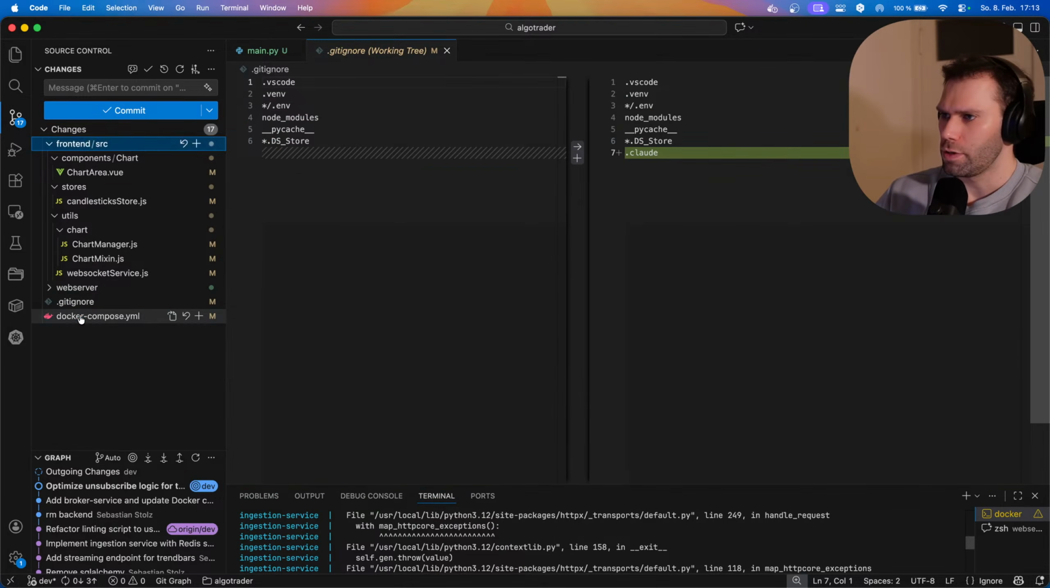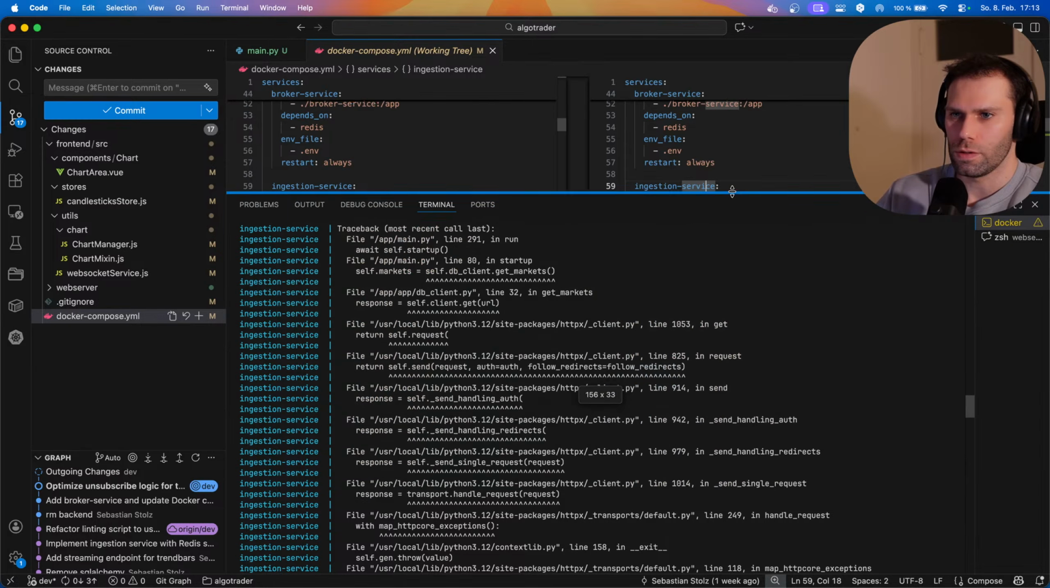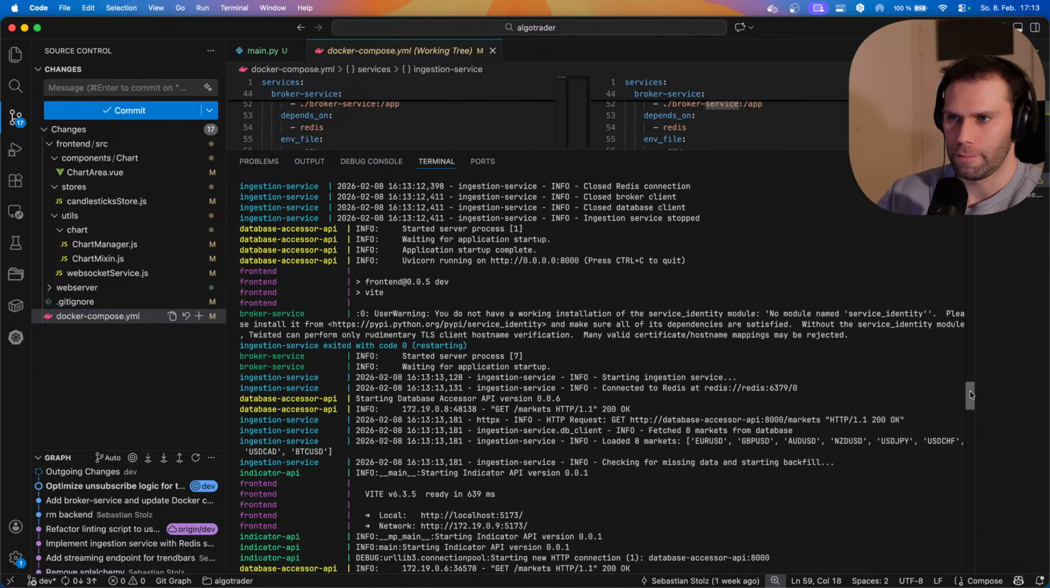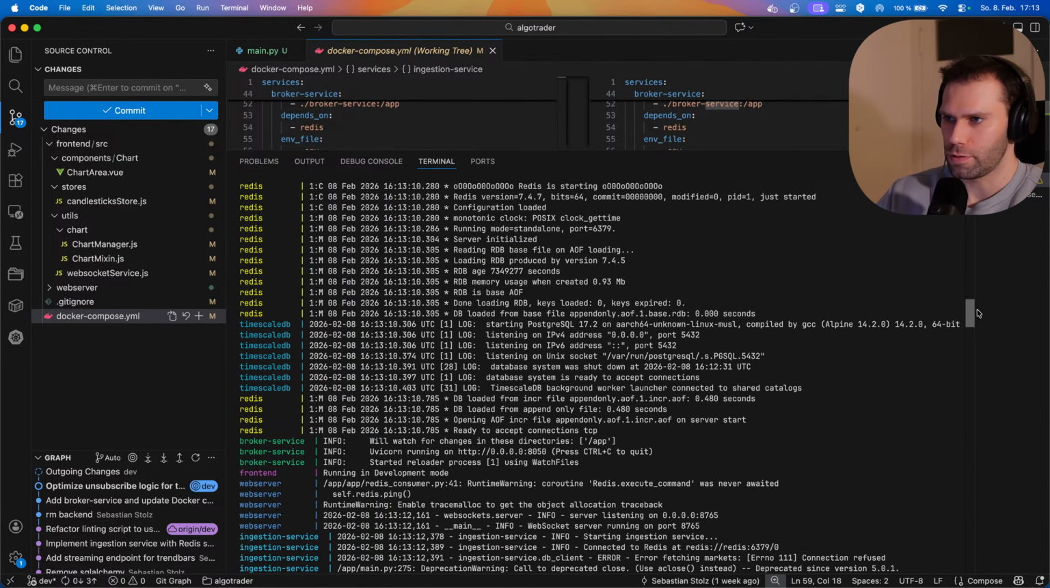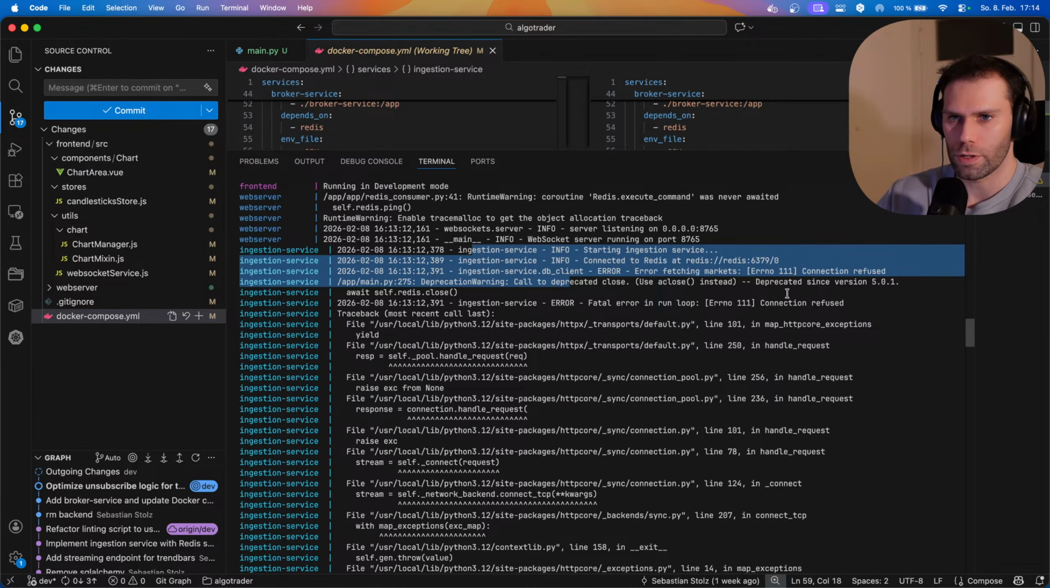What did we add? Database accessor, right? This is also in there. So the depends might not be... Or is it ready to accept connections? And then the ingestion service starts. Is it something else?